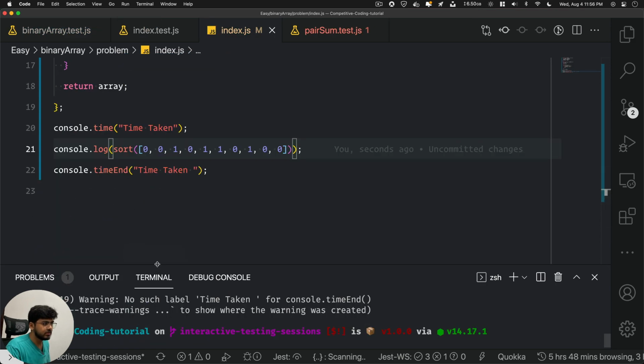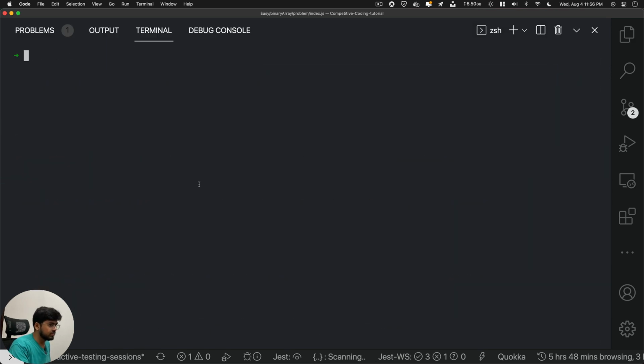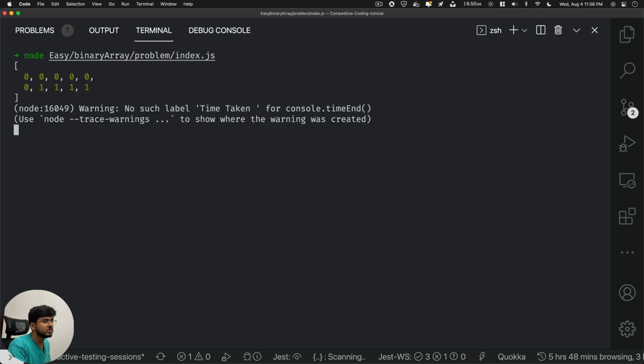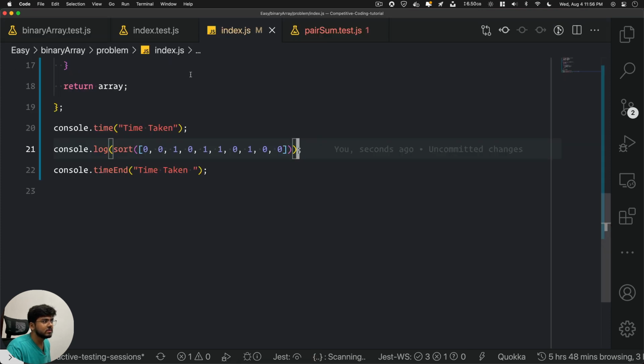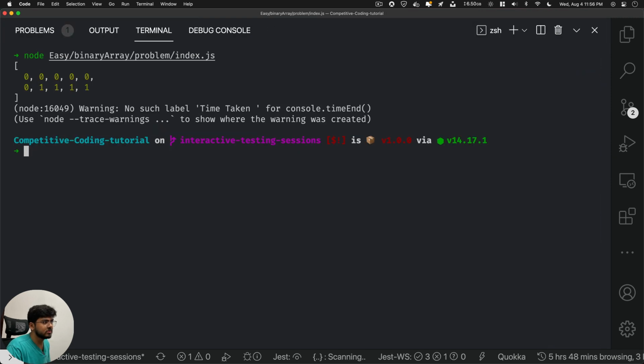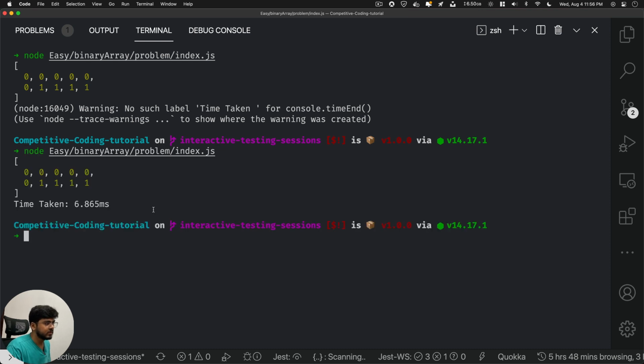Great. Now let's try this. Run index.js. As you can see, it's sorted now. And one more thing we can see, time taken. Now it will show you the time it took. So time took 6 milliseconds, and I have written a test for you.